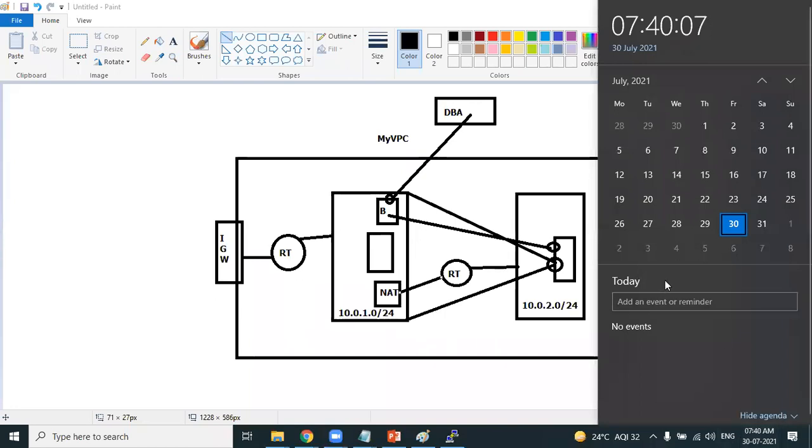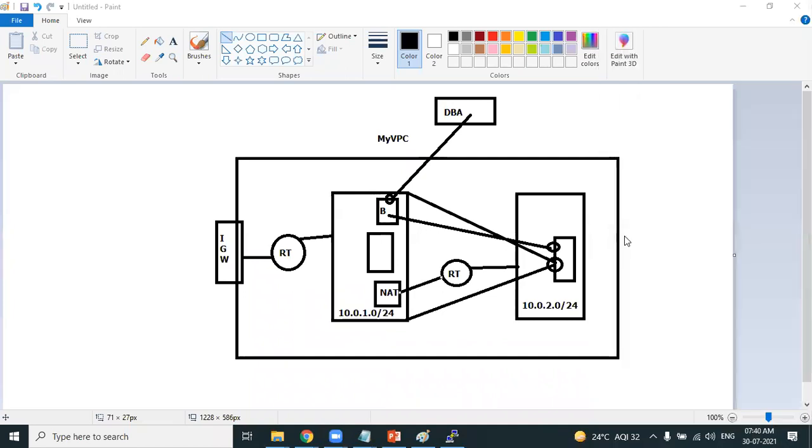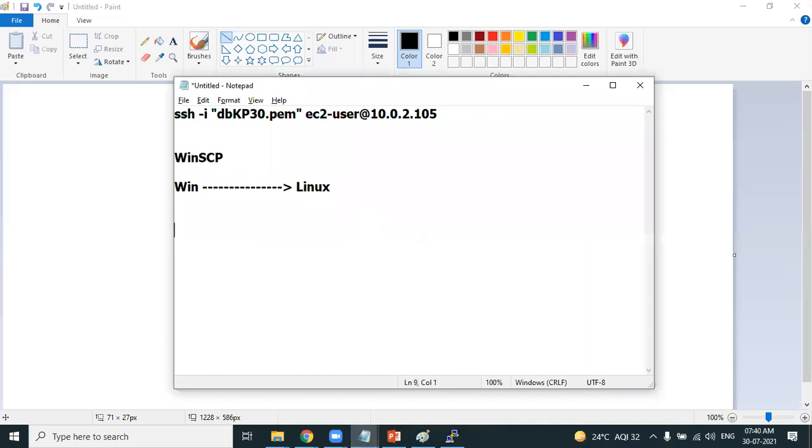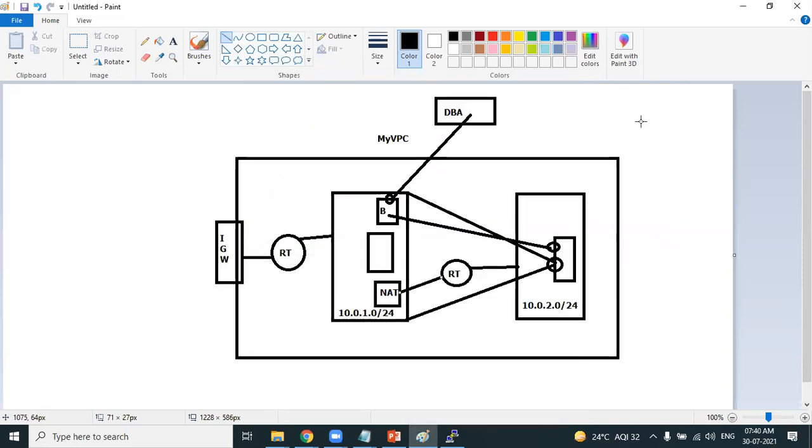As we all know, there are no sessions on Saturday and Sunday. The continuation of this session will be in Monday's class, where we have not completed VPC. We need to discuss one more component called NACL, Network Access Control List. What is NACL? What is the importance of NACL? Which is very, very important. That will be planned for our Monday session.